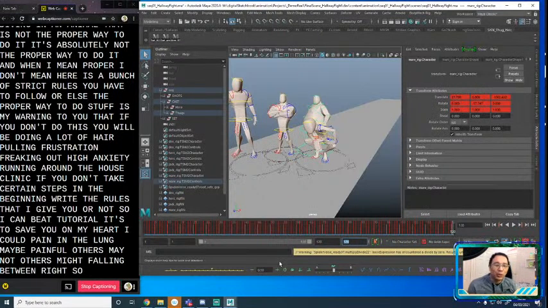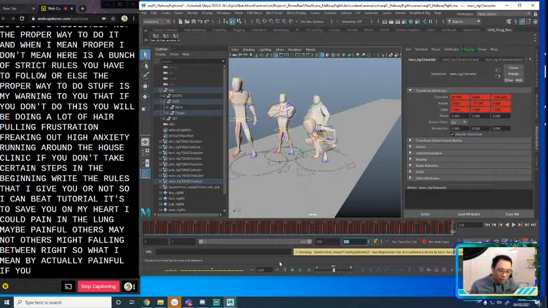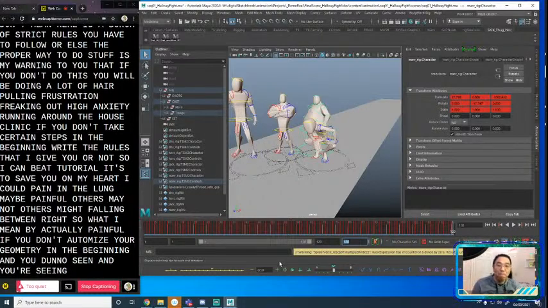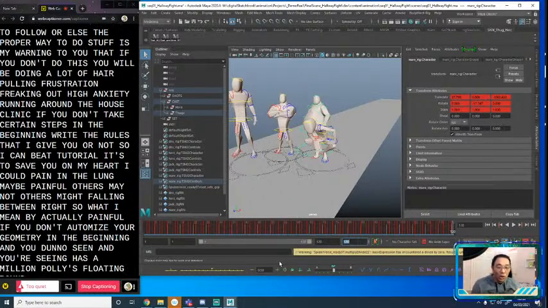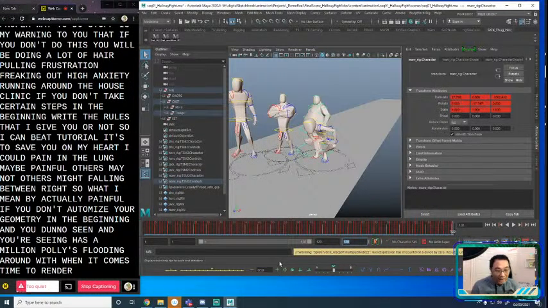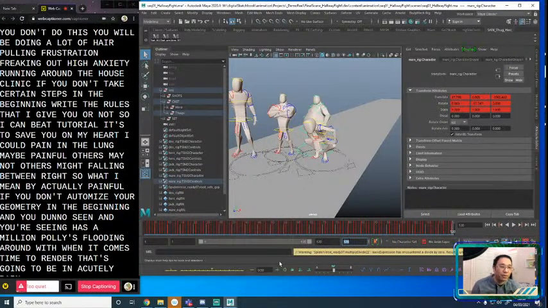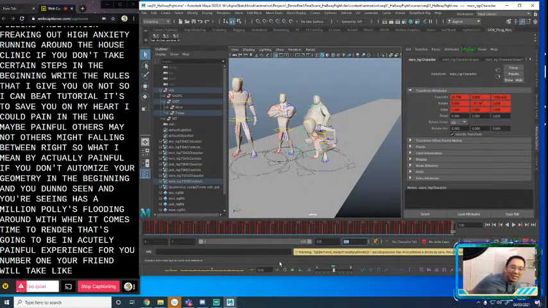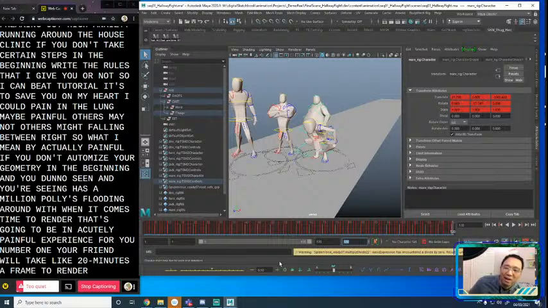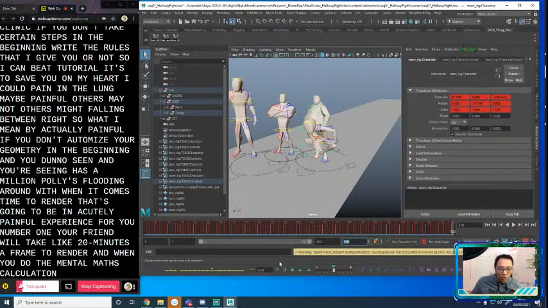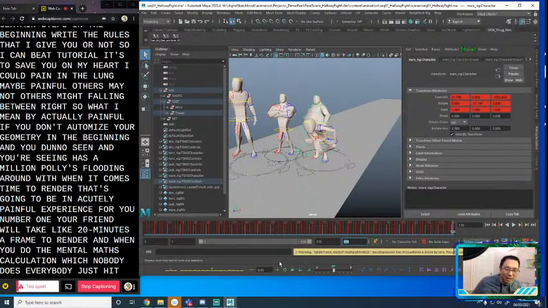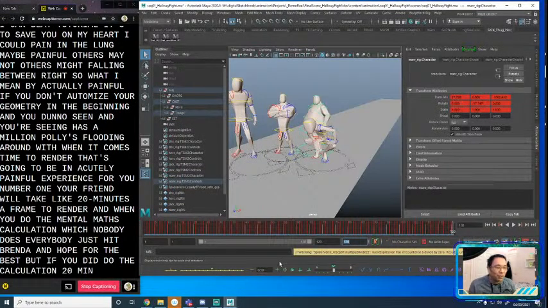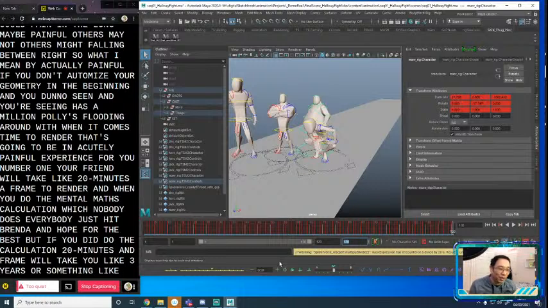So what I mean by acutely painful, if you don't optimize your geometry in the beginning and you build out a scene and your scene has a million polys floating around in it, when it comes time to render, that's going to be an acutely painful experience for you. Number one, your frames will take like 20 minutes a frame to render. And when you do the mental math calculation, which nobody does, everybody just hits render and hopes for the best. But if you did do the mental math calculation, 20 minutes a frame, it would take you like 30 years or something like that to render 1 minute.